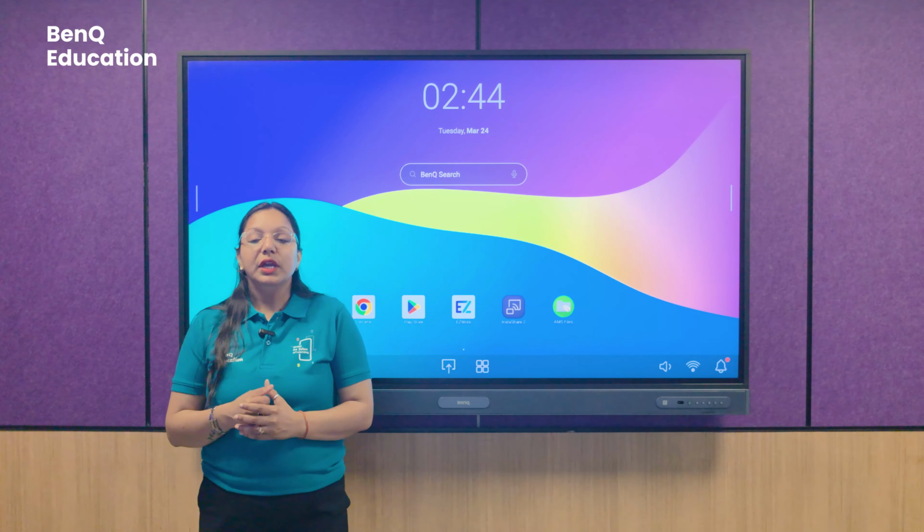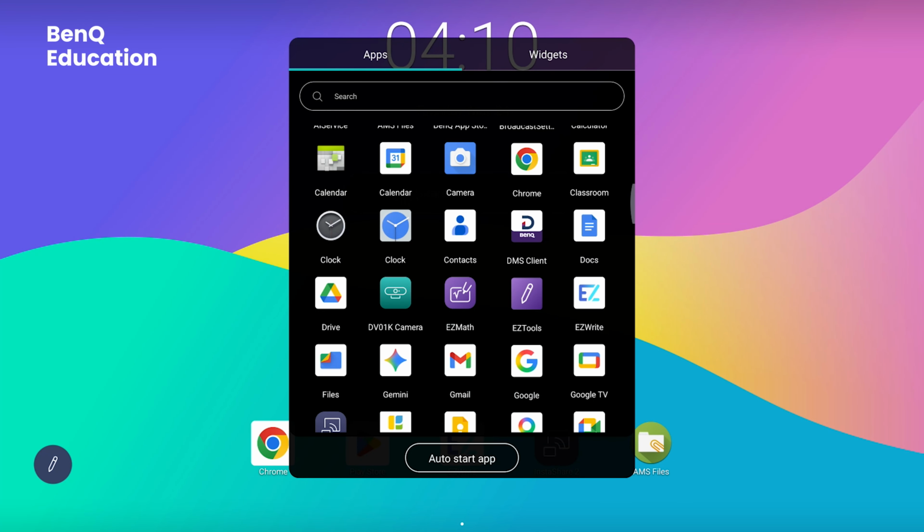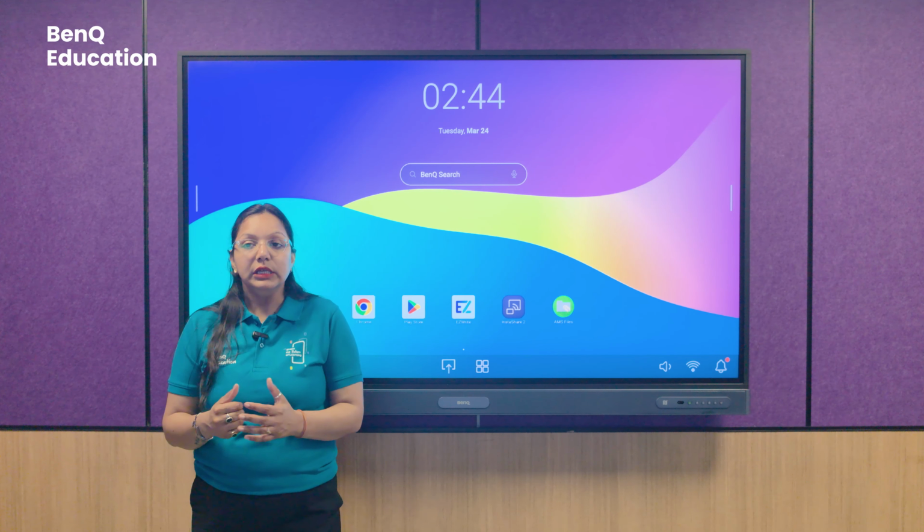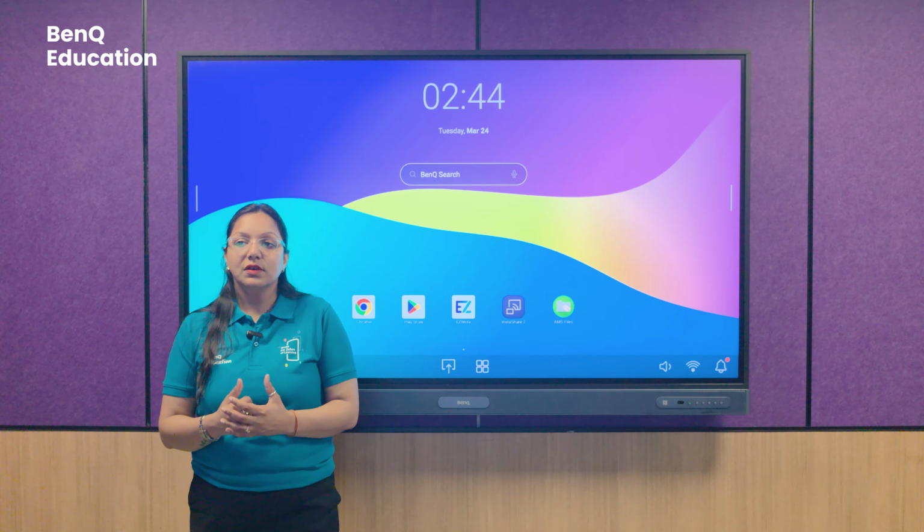From here, you can easily access applications like Whiteboard, browser, BenQ IFP tools, file manager. All of these work smoothly without connecting any external device.